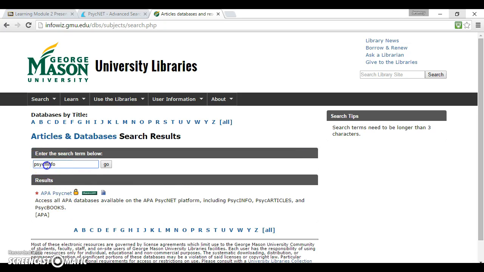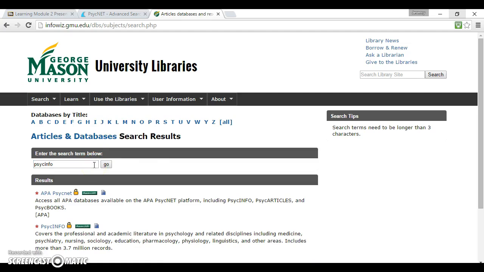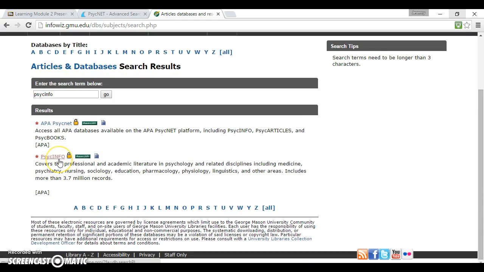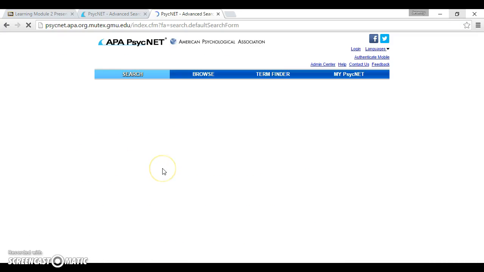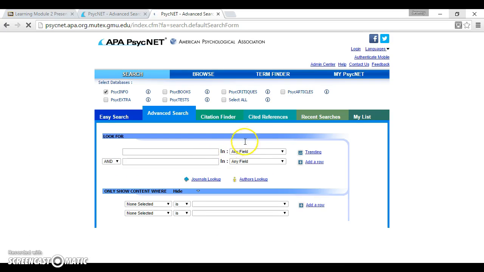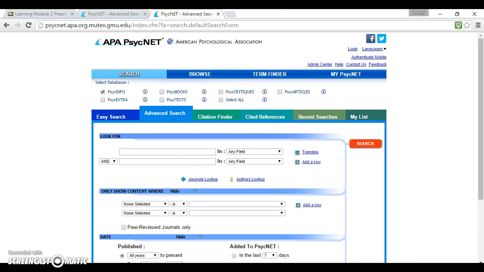So I actually don't want APA PsycNet. I just want PsycInfo. So there we have it. You just click on PsycInfo, and again, it looks just like the link from Ann's website, and you can type in what topic you want to search there.